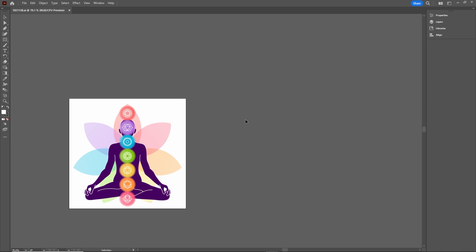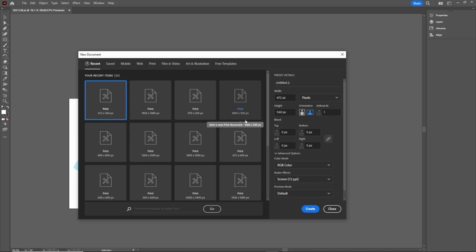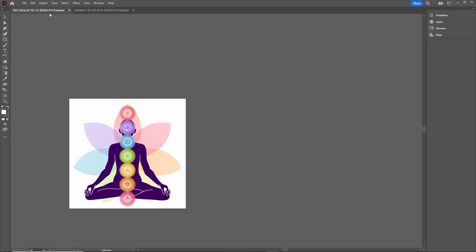Now what I'm going to do is create a new document, so Ctrl N, and as I said at the beginning, this is not for the Google AdWords, so I am going to go with double the size of the Google AdWords, which is 672 by 560, but you can choose any size that you want. I want this to be pixels, RGB, 72, so I do not want to change anything, and I'm just going to hit create.